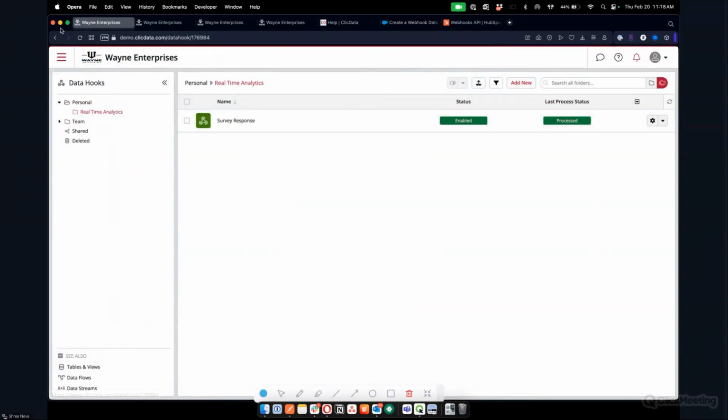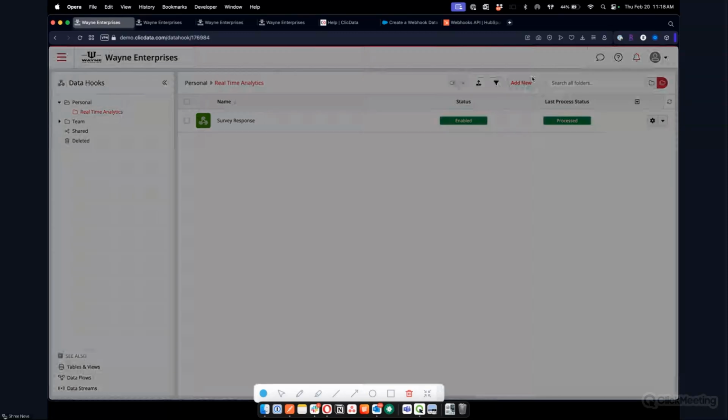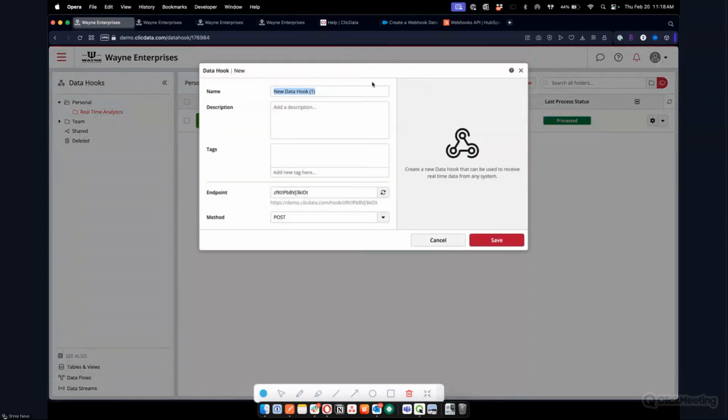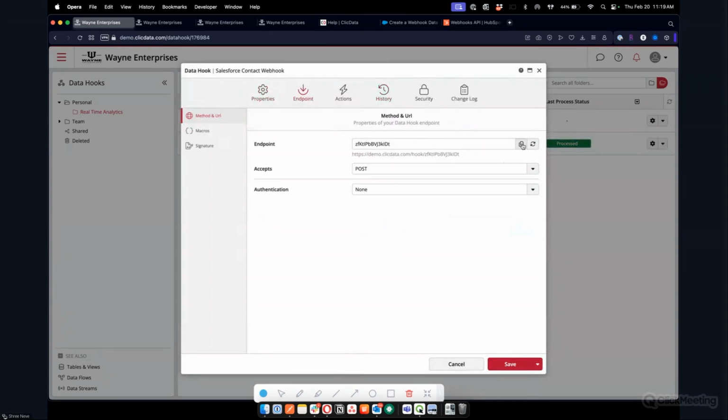So if you want to create a URL within ClicData, you just go to the data hook module on ClicData. You say, I want to create a webhook, and start by giving a name. This is my Salesforce contact webhook. Once a name has been provided, you would have an endpoint that you can use to configure on your HubSpot account or your Salesforce or any other application.